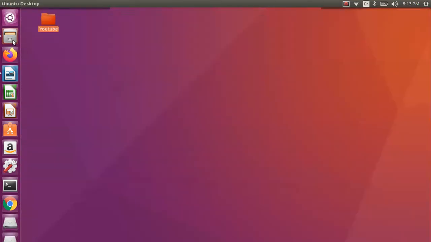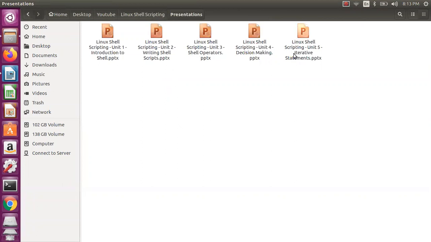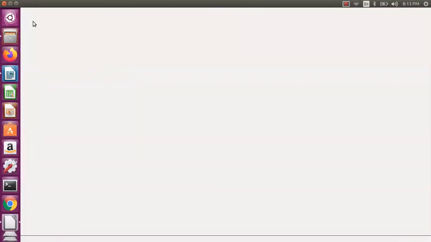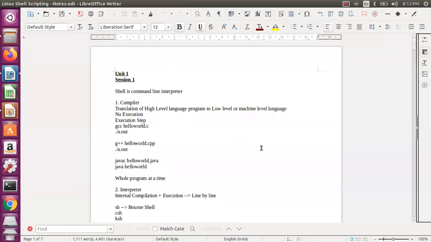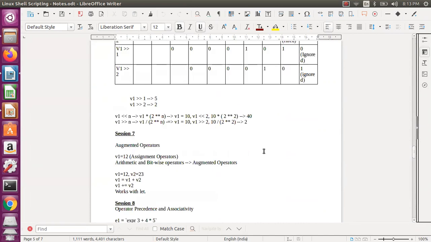Okay, no need to open two times. Okay. So let us come to the slides once we are done with our discussion, and then we'll cross-check the slides whether we have missed anything.